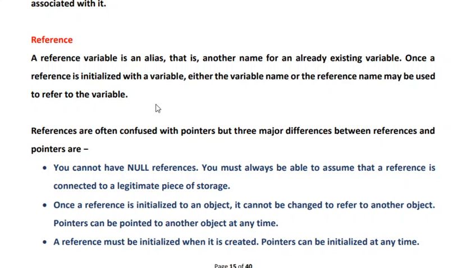It's an alternative name given to an existing variable. Once a reference is initialized with a variable, either the variable name or the reference name may be used to refer to the variable. That's what we have discussed till now. So you can refer to a particular variable using an alias, or using its own name. Now, a reference should not be confused with a pointer. There are major differences between a pointer and a reference.